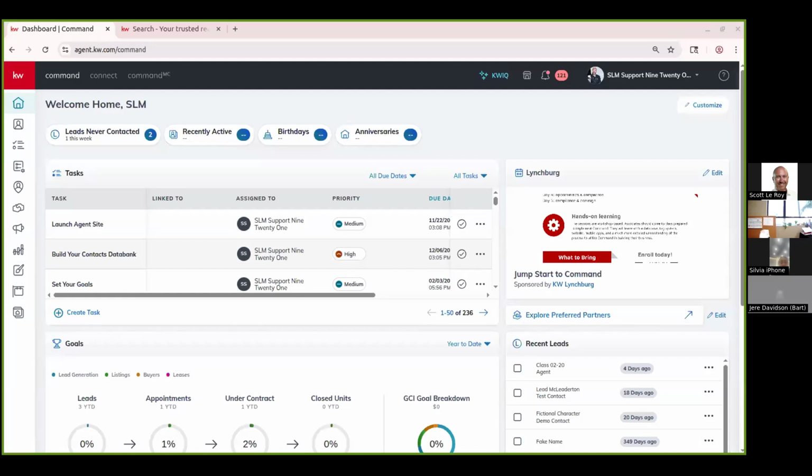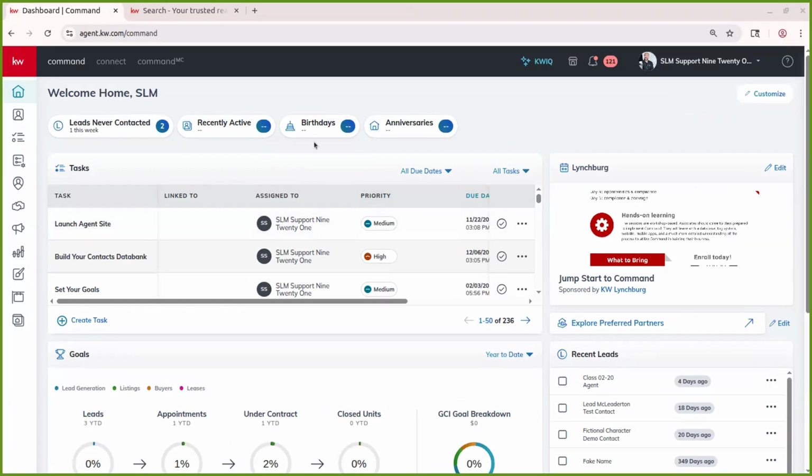All right. So you should be able to see that now. We are in Command, signed in to our agent view. So again, you can't really make the changes to the consumer app from an agent login. If you're looking to update your profile, your agent information, you can do that directly through Command. Those would be under your marketing profile.